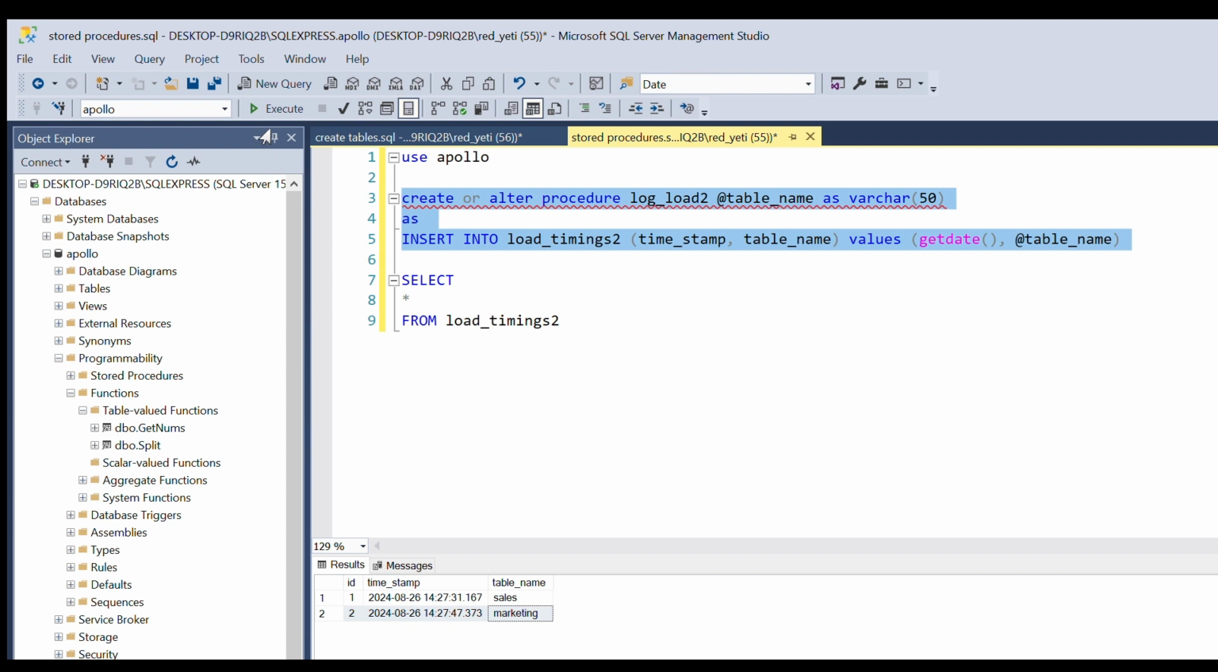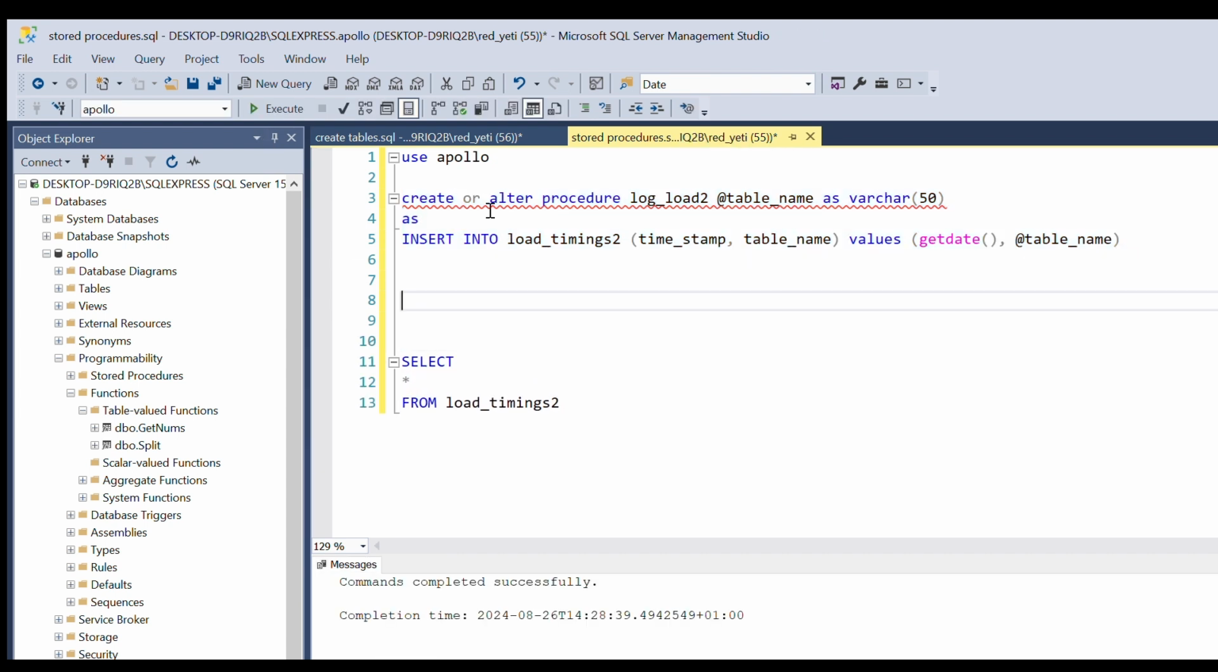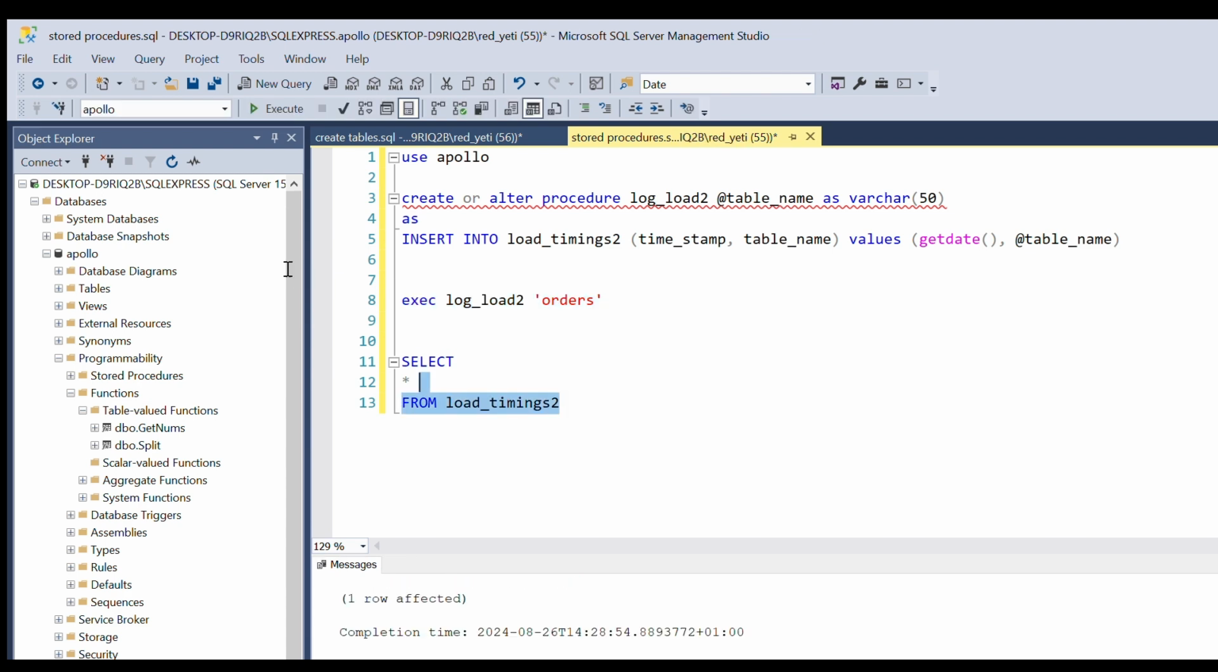Let's run that. And now, if we want to execute it, we do exec and the name of the procedure, sorry, and we'll stick the table name in here. So we'll put orders here, run that, and we'll see it pulls through to this table right here.